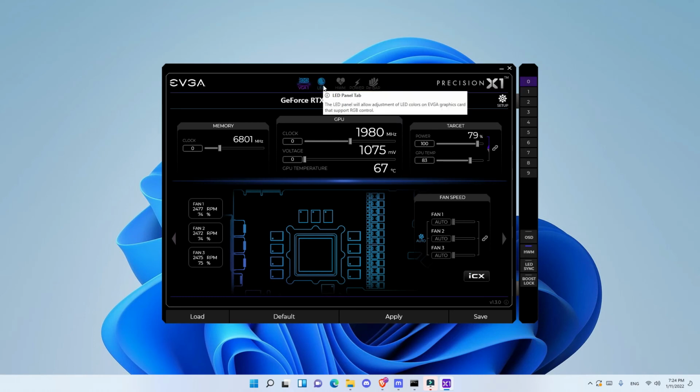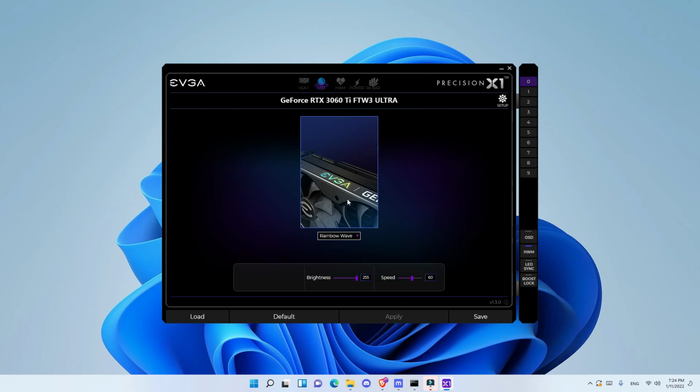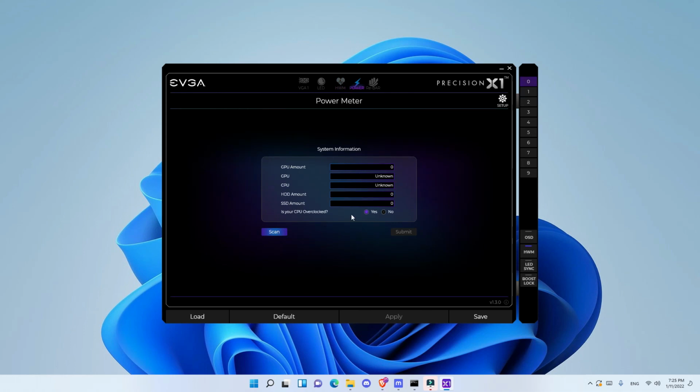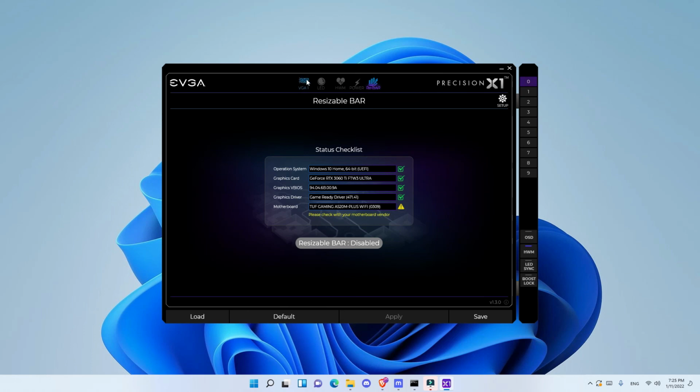Some other things that this software has is the LED control. As I said, I put it on rainbow. We can put it on static, breathing, rainbow, color cycle, wave, and lots of other ones. I always put it on rainbow or temperature. We can also see some of the other controls, the clock, the graph for it, and we can scan for the power meter, and some of the other things that this app has.